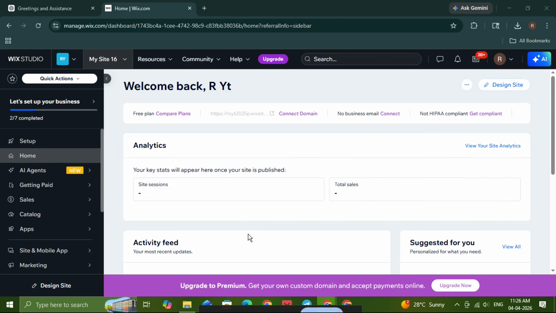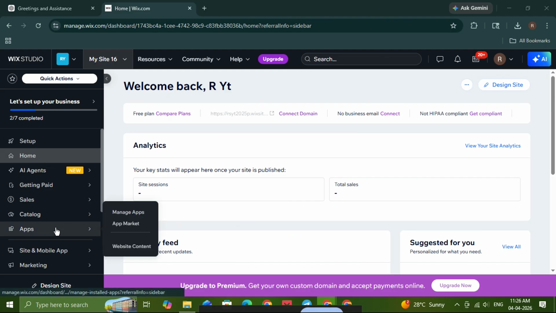All right, let's jump right in. First, make sure you're signed in to your Wix Dashboard. From the home screen, look over to the side panel and click on Apps. This is where Wix keeps all the tools and integrations you can add to your site. Once you're in the Apps section, click on App Market.